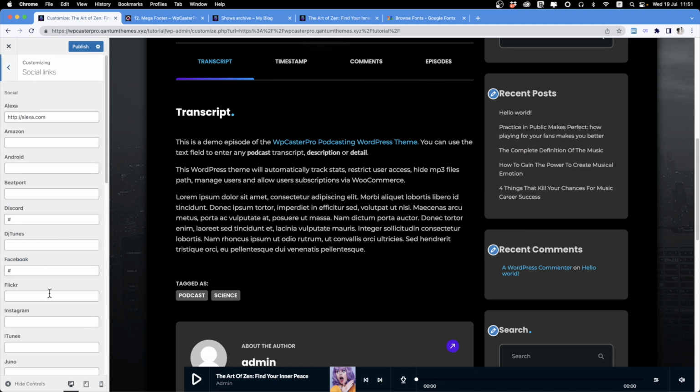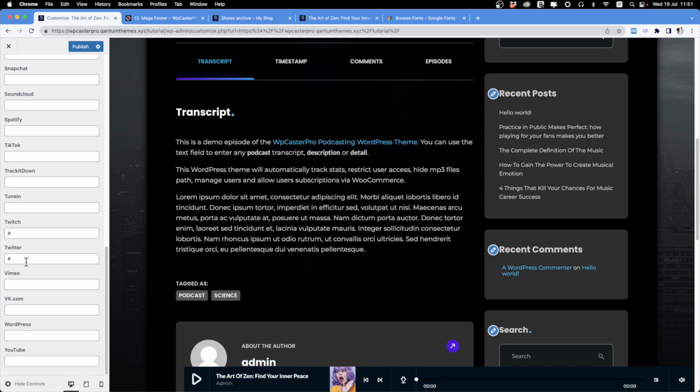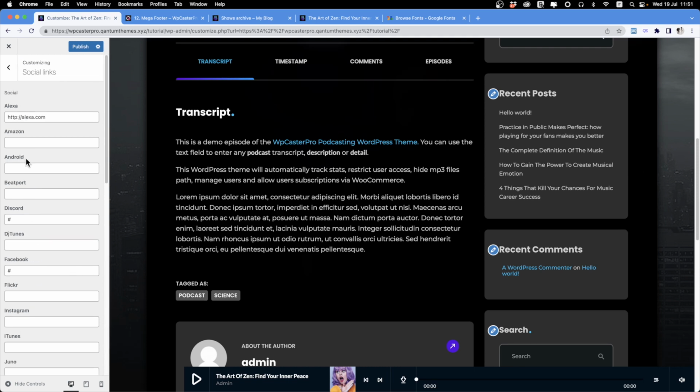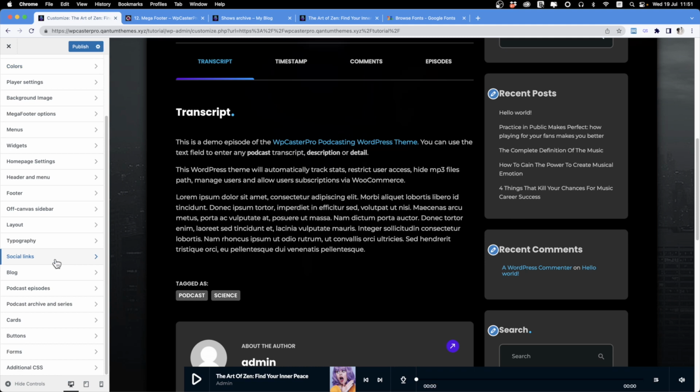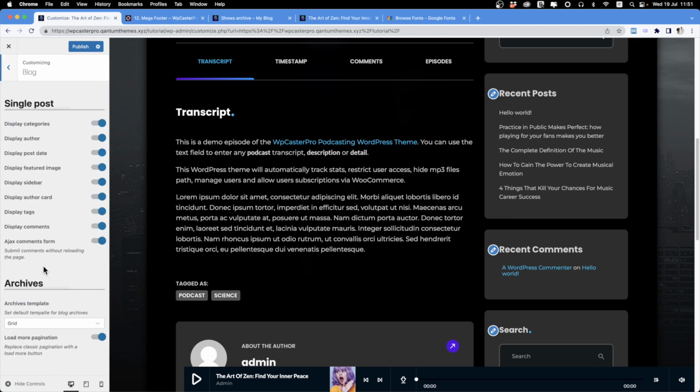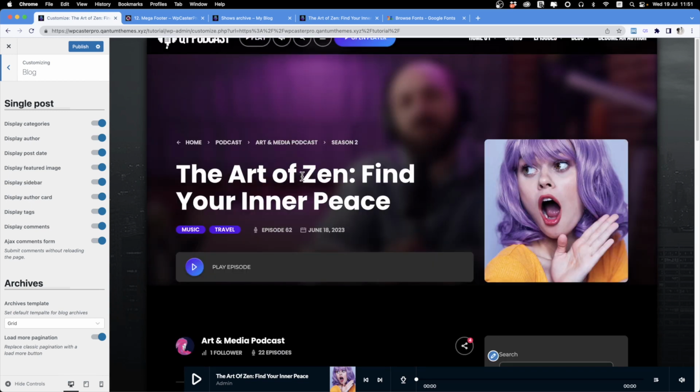Then you have the social link section, which we already saw. You can just copy and paste the link to your social pages here. And then we have some blog options. You can customize the way your blog looks.